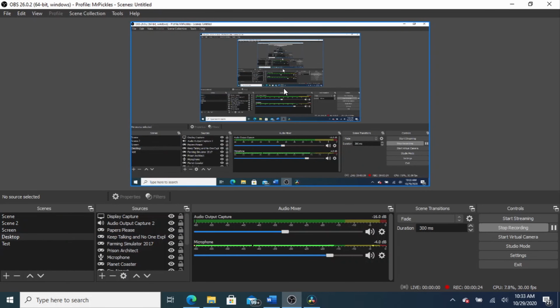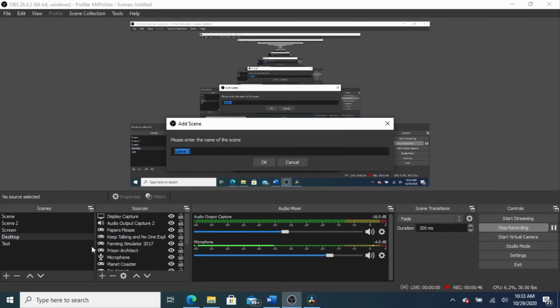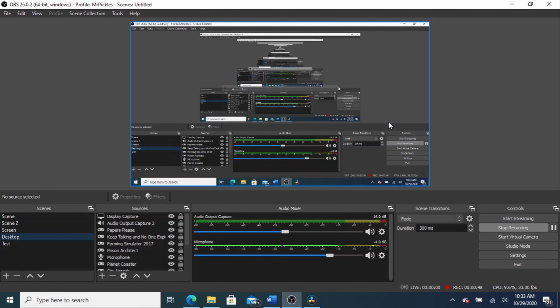Now, when you go ahead, I would recommend looking at the video in the description on how to use OBS for the technical settings to get the best resolution for your computer. Once that's done, you can go ahead to the bottom left where it says Scenes, right click, and click Add. Then you can add a new scene, and then click on that scene.